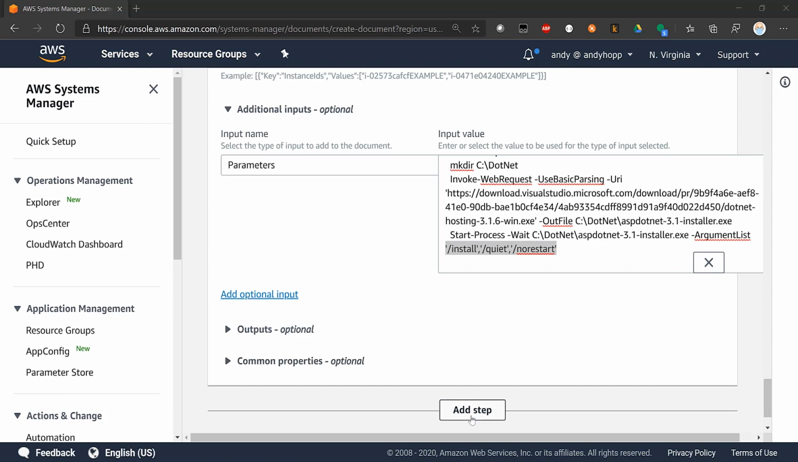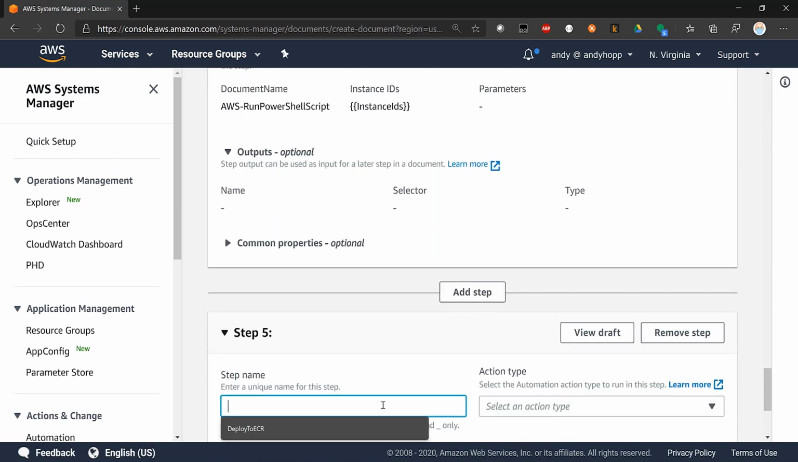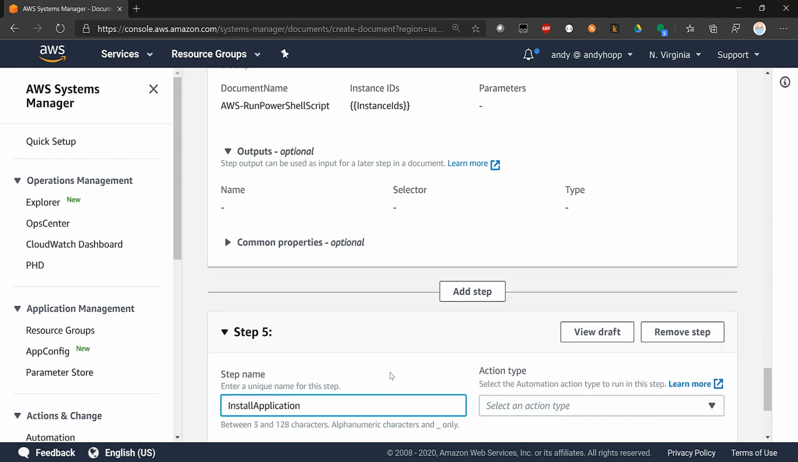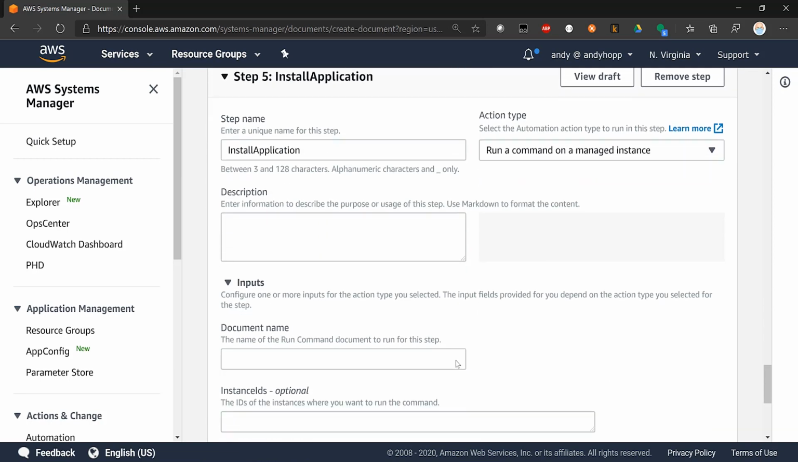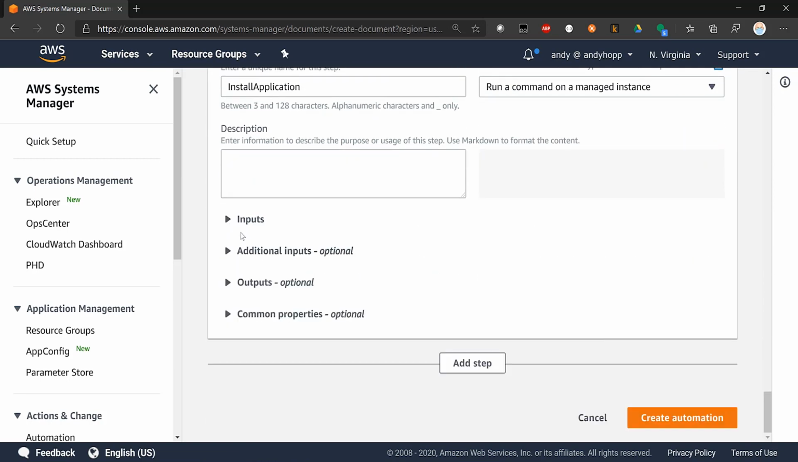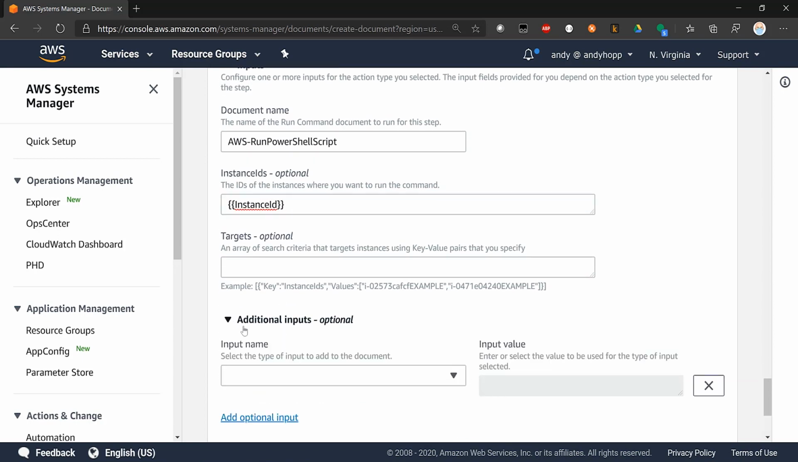Now it's time to define our last step, which is going to be the one that installs the application. We'll name it install application, again, to match the choice block we had above. And again, this is going to be running a command on a managed instance. Again, the inputs here are going to be the AWS run PowerShell script, and the instance IDs, again, will be the instance ID variable, and then we'll paste our script that actually performs the installation as the parameters.